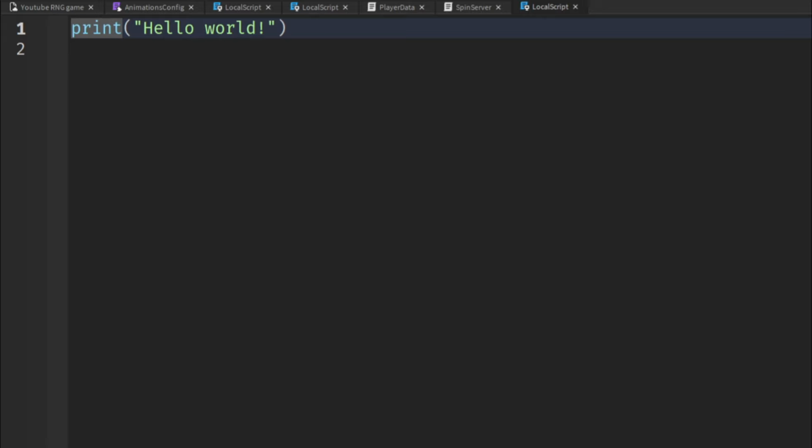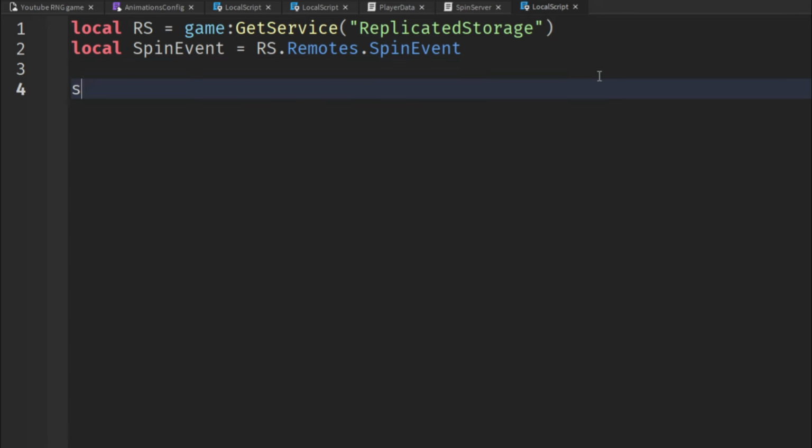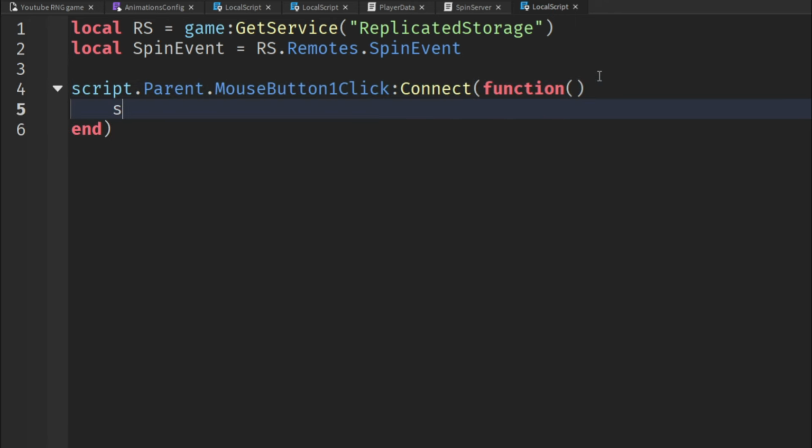So then we're going to add a local script inside. In this local script, we will firstly get the replicated storage. So local rs is equal to game:GetService("ReplicatedStorage"). Then we get the spin event, which is local spinEvent is equal to replicatedStorage.Remotes.SpinEvent. Then script.Parent.MouseButton1Click:Connect(function). And then we get the function that it should fire.